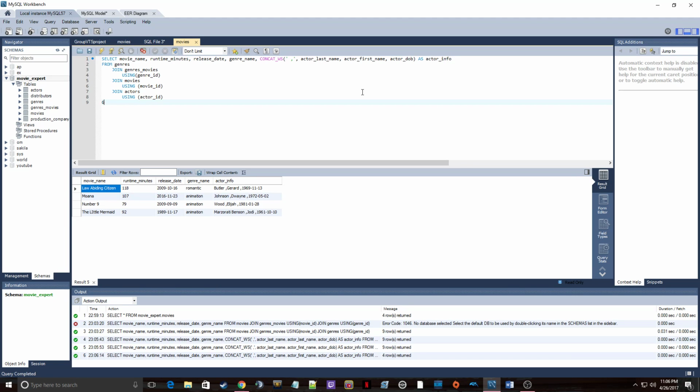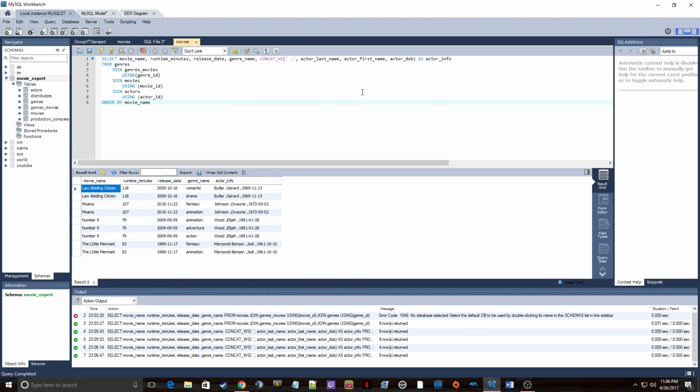We also just order by movie name. And now it just puts them in alphabetical order. We could do this in ascending or descending order.